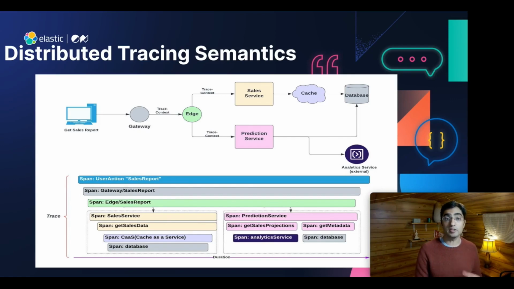A single trace is made of a series of tag time intervals known as spans. A span represents a logical unit of work within the request flow. Review this diagram below, which depicts spans generated in the request flow we just saw.